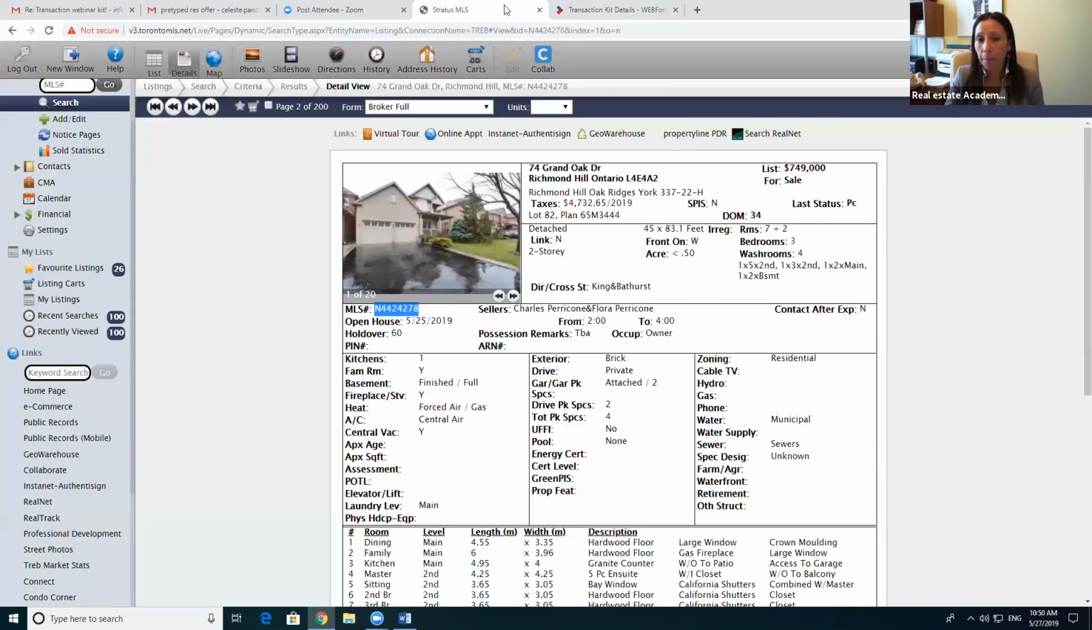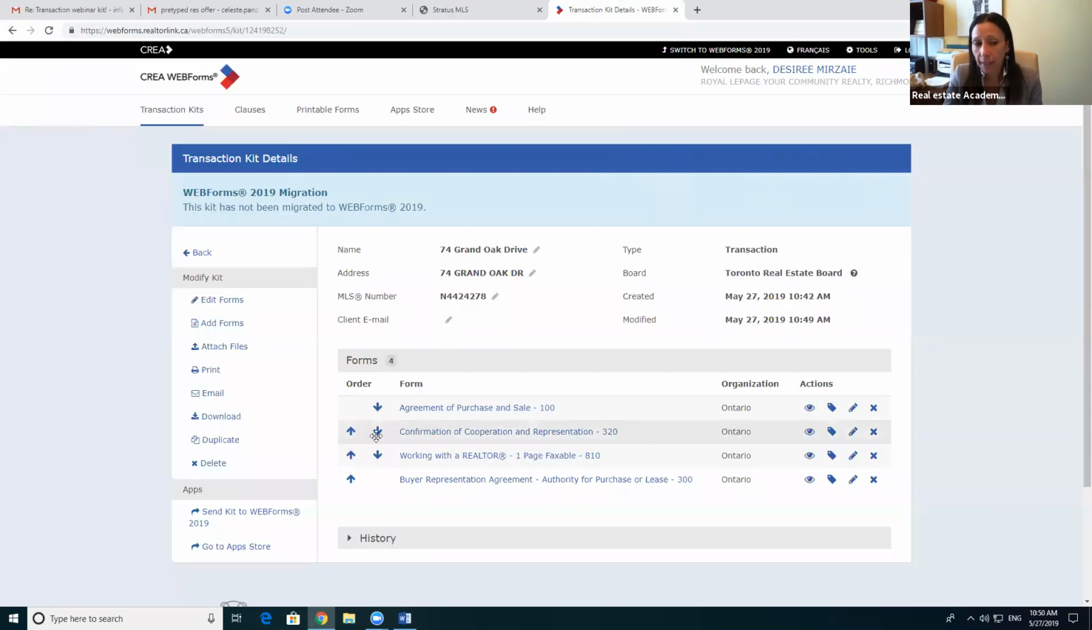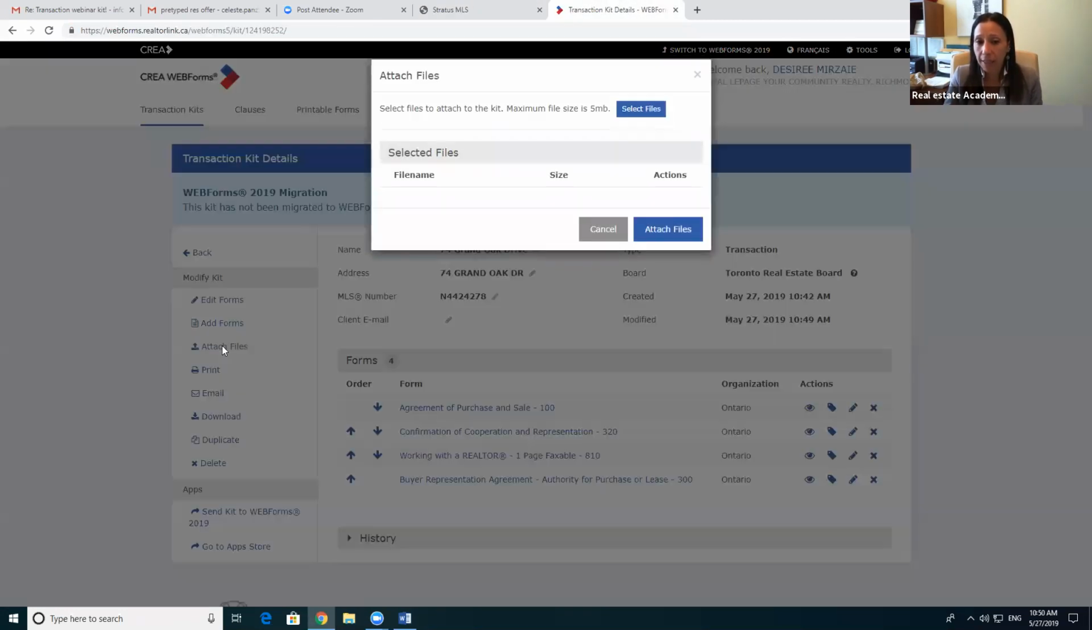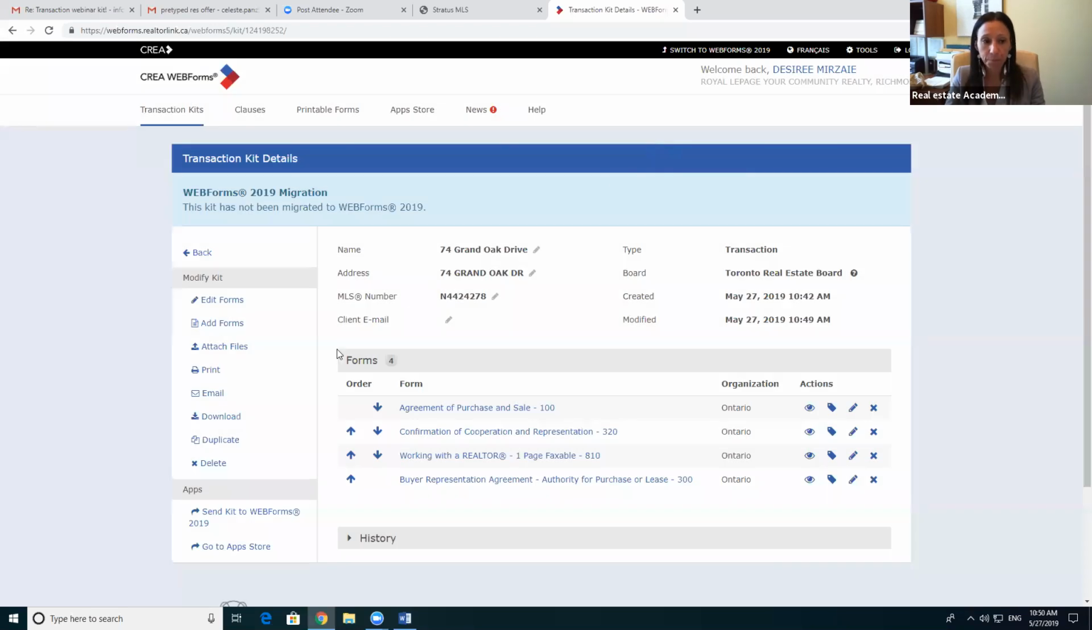So I can go back on my MLS page, okay? In this case, this doesn't have schedules, but usually you would find a tab here that states schedules, where you could download it, save it to your computer, and then automatically attach a file like this and upload it. You could attach files or select files, right? So it would all be part of your transaction kit. And again, you would be able to add in the information, the name of your buyer, okay?